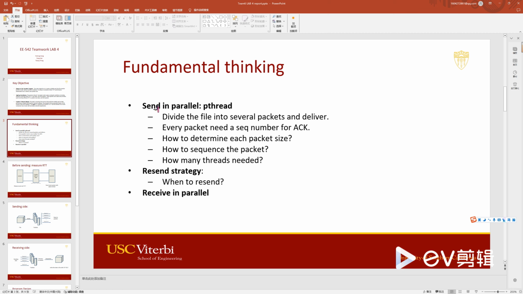That is, we have to send the file in parallel. We use pthread. We divide the file into several packets, and every packet needs a sequence number for acknowledgement. But how do we determine the size of each packet and how to sequence the packets? And most importantly, how many threads do we need? And also for the resend strategy, we have to calculate when to resend, and we have to design the receiver. The receiver must be in parallel too.